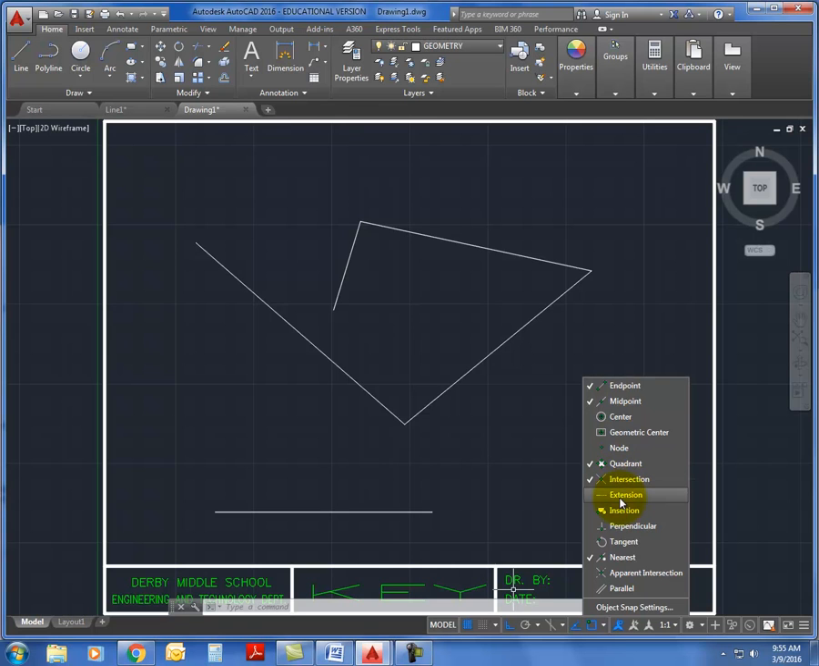Extension is right here. You could use extension because this line doesn't exactly hit this line, so you could hover over the endpoint and then it will imagine a line that extends to this point, and when you click here, now you can start here.